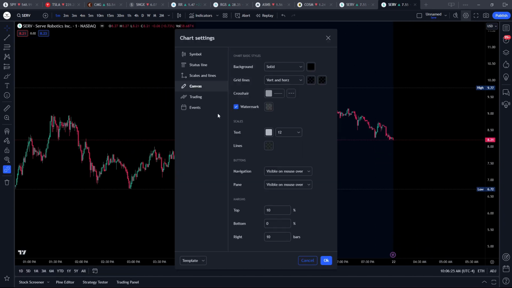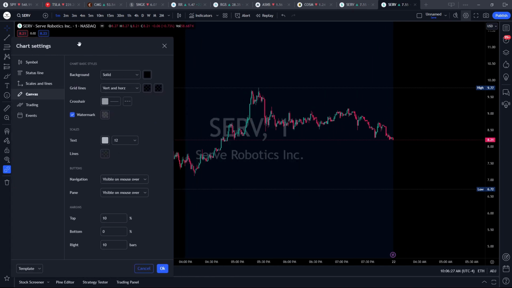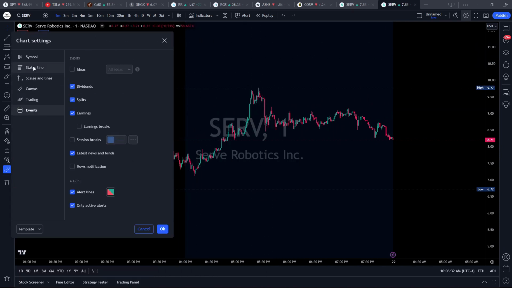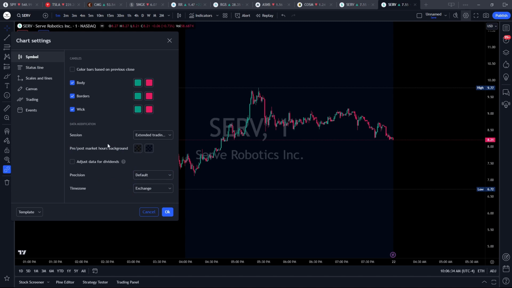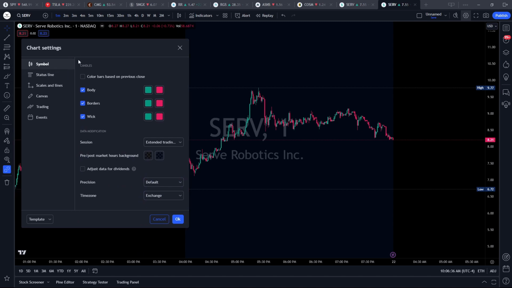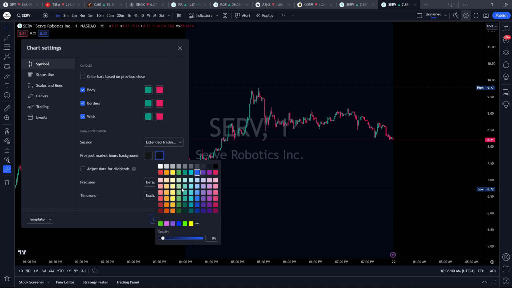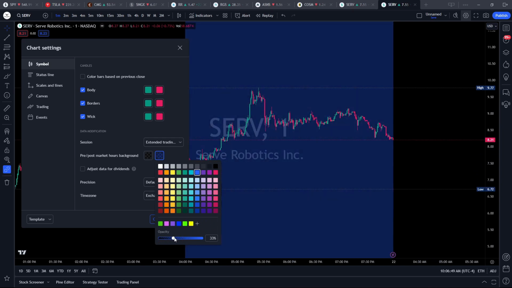Another thing here in the settings is going to be the pre-market and aftermarket. So this is going to be the aftermarket in blue. Let me see if I can find that. Let's see. Here it is. If you go to symbol, you'll see that we've got the pre and post-market hours background color. So that's going to be this color that you see here. This is going to be the aftermarket because we don't have a pre-market session yet because, of course, that's going to be on Monday. So I can turn this up or down, right?